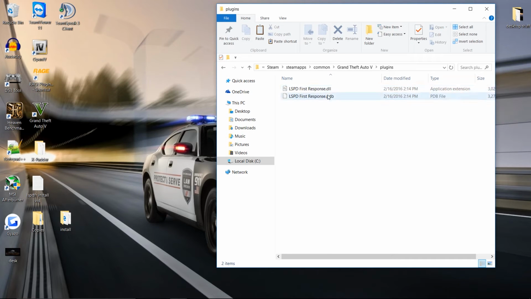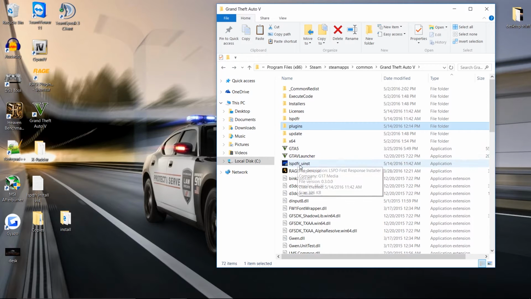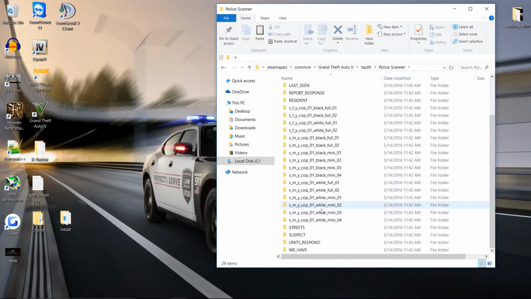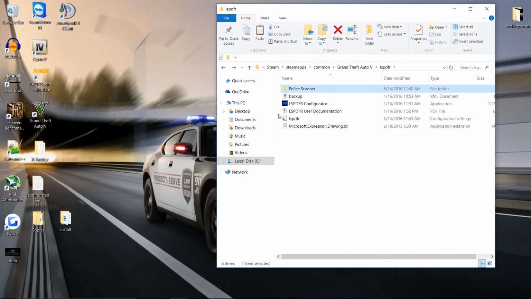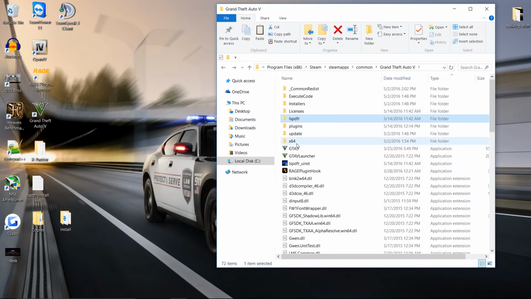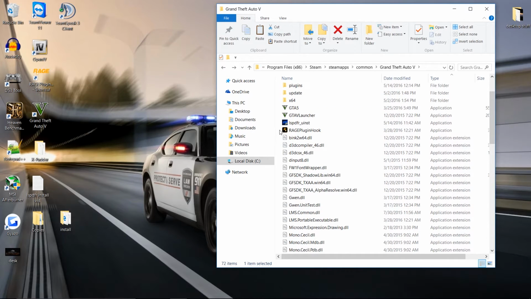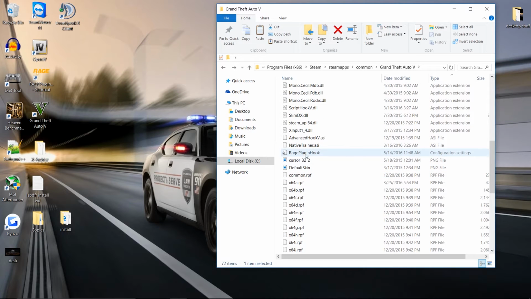These plugins are crucial. You also need to look for the LSPDFR folder. This has all the stuff in it as well to run LSPDFR. And you have police scanner, which is all the audio. If you do not have these two folders with those contents in it, your game will not work. It will crash. Another common mistake that I see from doing these installs with people is they have an outdated Ragehook or outdated Scripthook. I'm going to show you how to do that and look for that stuff.